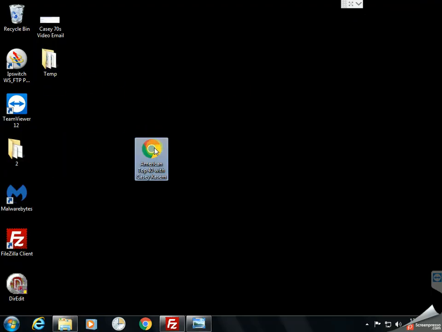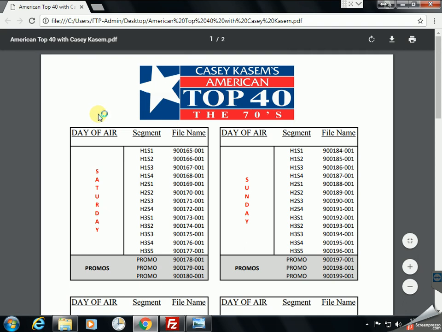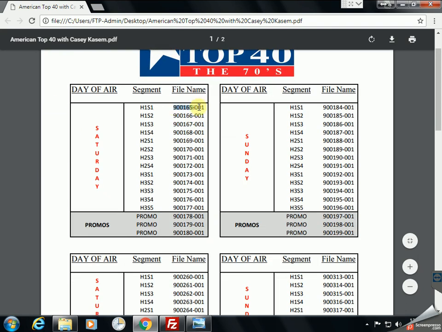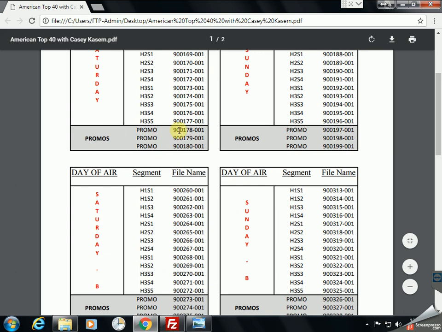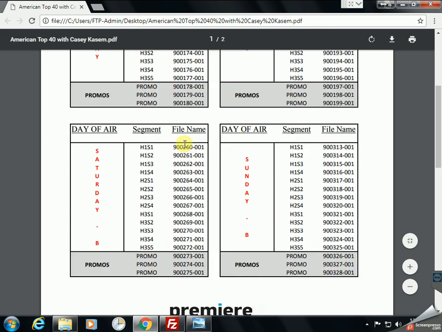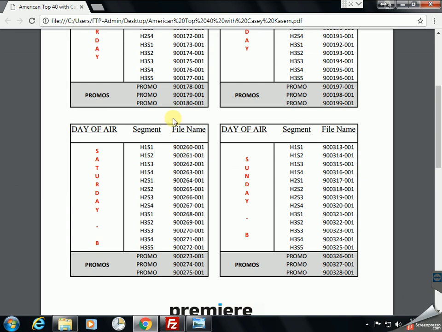Along with your email, you're going to receive a PDF that looks just like this. It's going to tell you what the file name is, what segment that corresponds to. You see it's in chronological order for each set for both the A show and the B show down here, and you see that the last 3 files in all of the sets are your promos for that show. It's not for the next week, it's for the show that they're going along with.